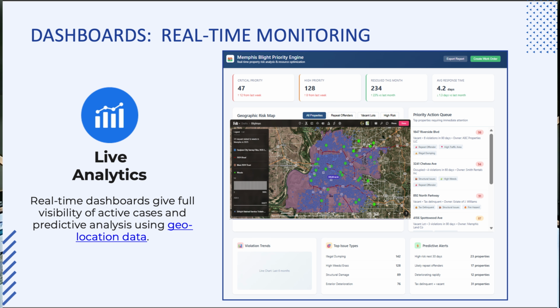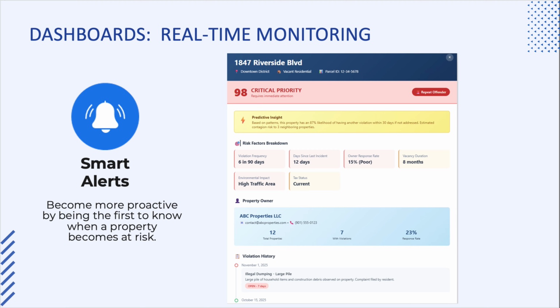Interactive Memphis map shows where to focus your resources. And if you click on any property in the priority action queue, it drills down to get a complete story. You can see how many violations they had within the past 90 days, the property owner, are they responsive when we try to reach out to them? And it also has a violation history, and it will tell you if there is a chance of a violation again within the next 30 to 90 days.